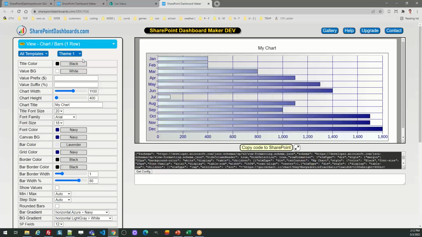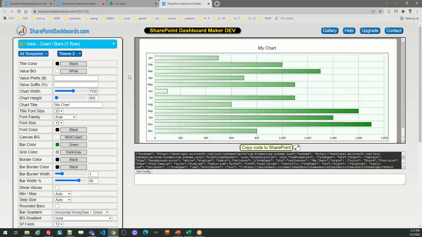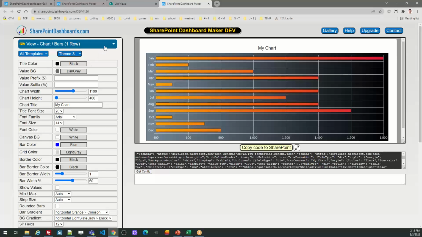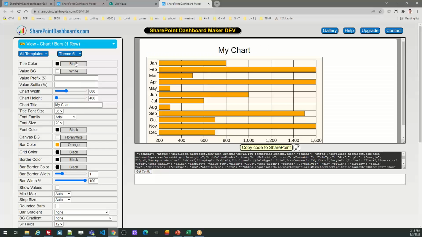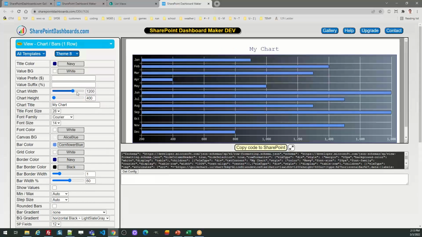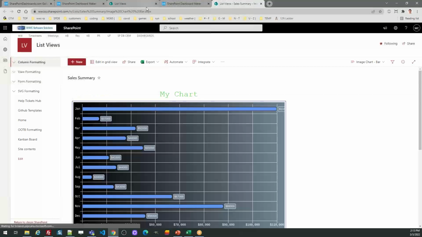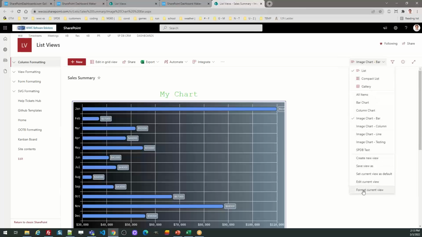What's going on here is I can adjust these settings, and it's going to produce some code that I can copy back out to SharePoint. So I'm going to demonstrate how that works real quick. So let me choose the template, do a different one. And what I'm going to do is go over to SharePoint. Let me open that link right now. Get my meeting control thing out of the way. And let me show you a little bit how this works.